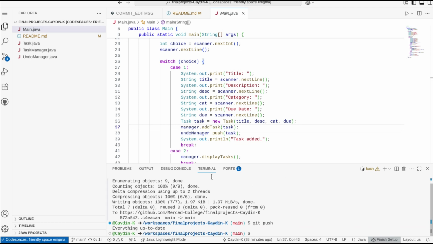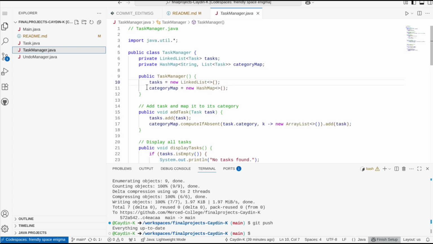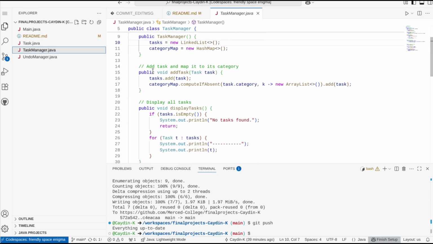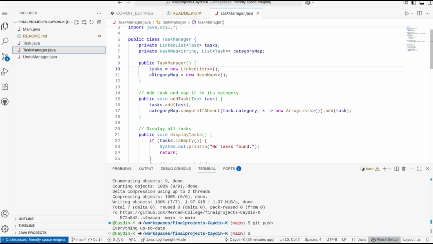Okay. Now go to task manager. Okay, and right here, the task manager display method is going to be right here.